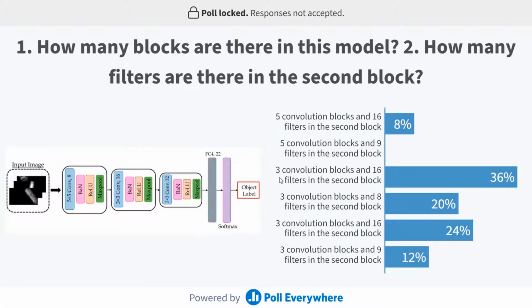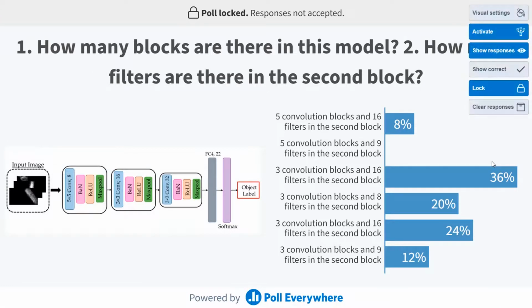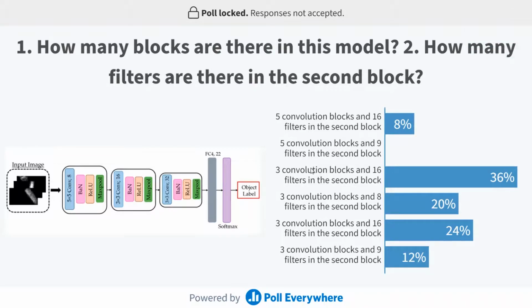Take your time, pause, and try to answer this question. Okay, hopefully most people got the answer right. Most people chose 3 convolution blocks and 16 filters in the second block. One thing to note is that inside these CNN architectures, sometimes you'll have blocks that look just about the same, with the same repeating elements: a convolution, something called batch normalization, a ReLU, max pooling. And then again, another block with convolution, batch normalization, ReLU, max pooling, etc. And then in the end, a fully connected layer, then a softmax, and then the label.